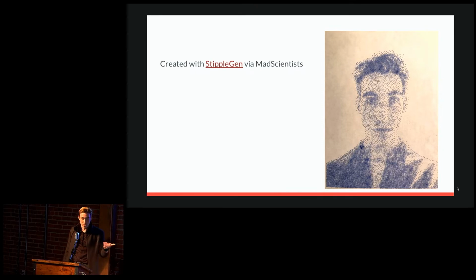And here's what it looks like when you plot it. You can use this code, stipplegen, made by the nice folks who also make the AxiDraw. You can find it online, and it's super cool. It lets you control how many dots you have, the size range, and a bunch of different parameters, and it gets pretty good effects. I think this was using something like a couple thousand dots.